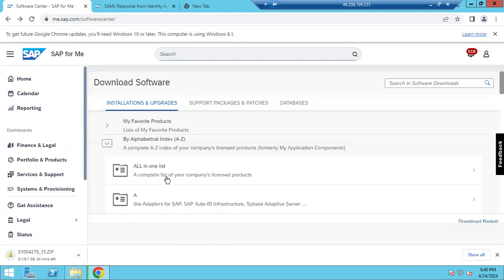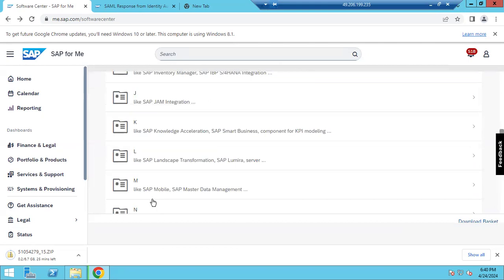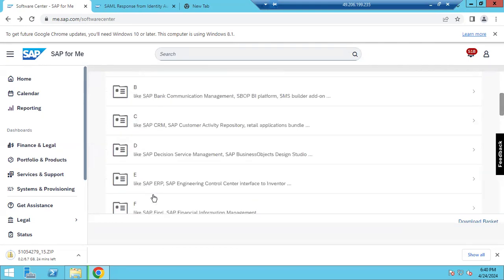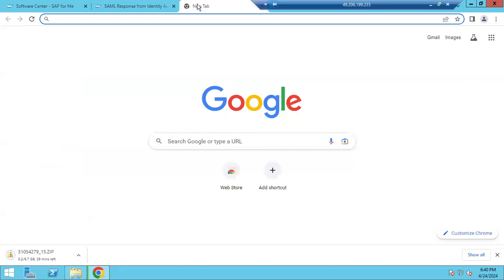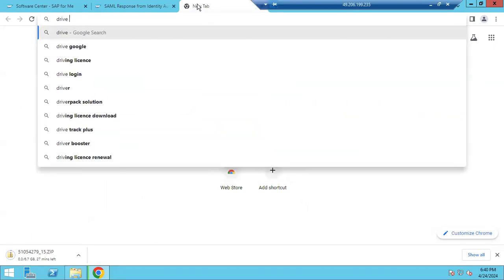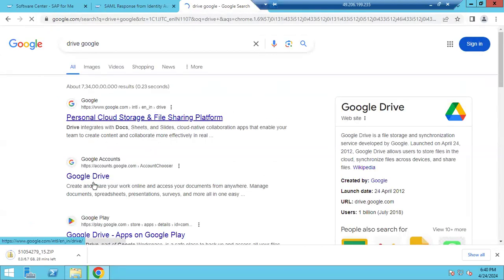In the same way, we also have to download the exports, the kernels, K for kernels, the DB client, all the software like this. Once we download it, we can extract the software and proceed further. While it is getting downloaded, let me take the Google Drive, where I have some software loaded, instead of downloading again.